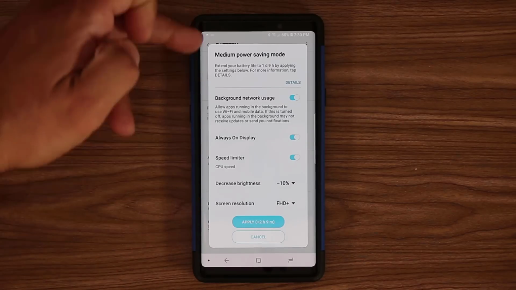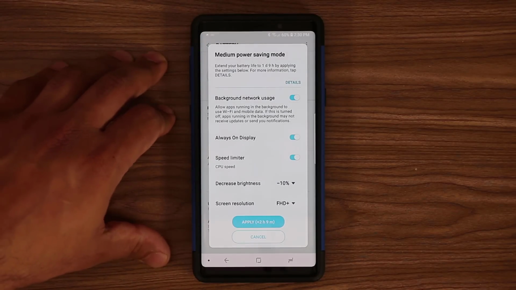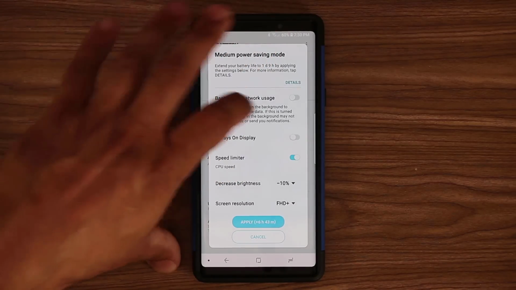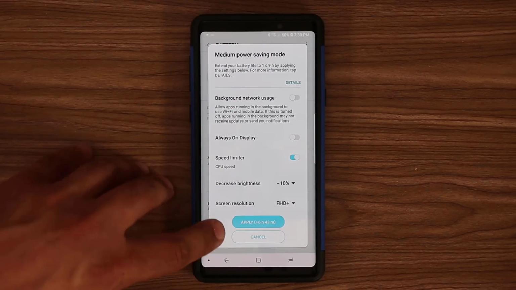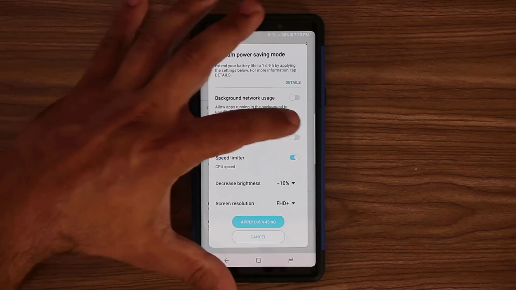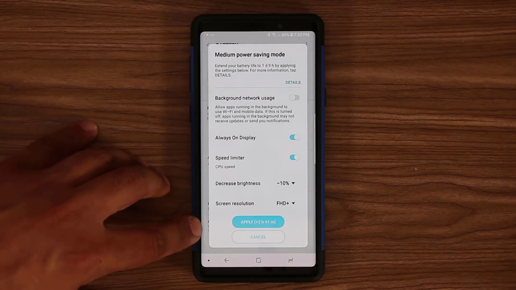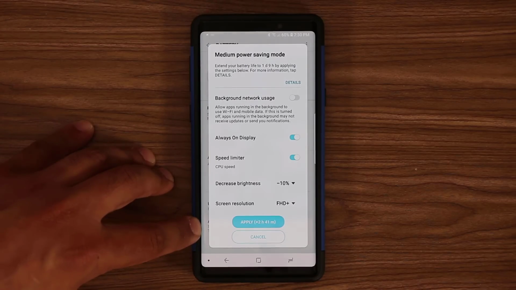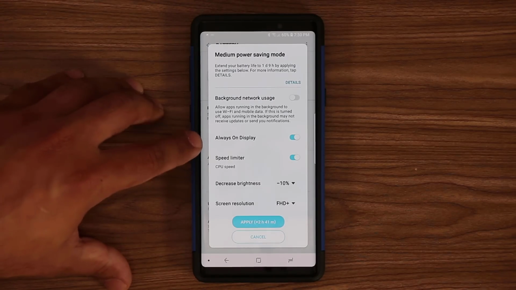So once you're done with all this, I do recommend allowing the background network usage, and also you could turn this off. And with these options, you have 6 hours of extra battery life. But watch what happens if I actually enable these. This goes down. If you enable the always on display, you lose 4 hours of battery life. So that's a big battery eater.